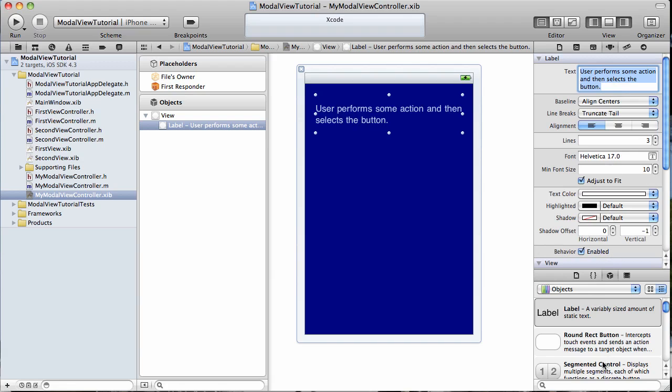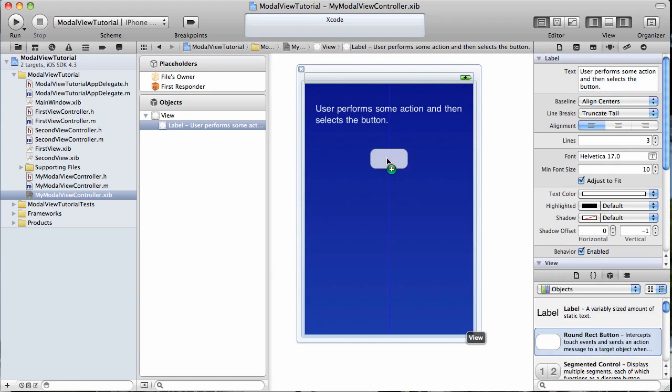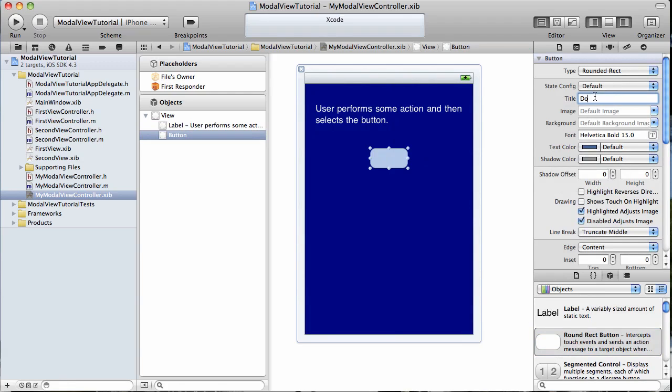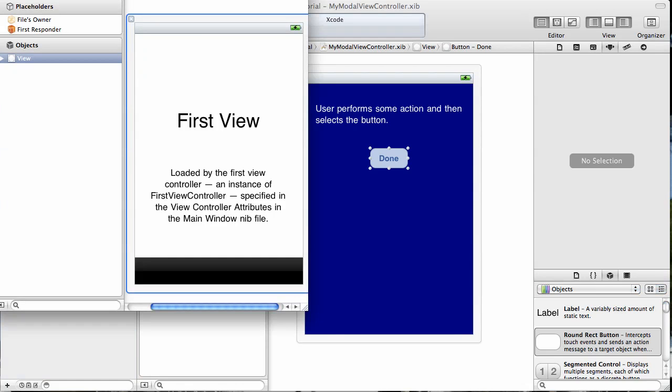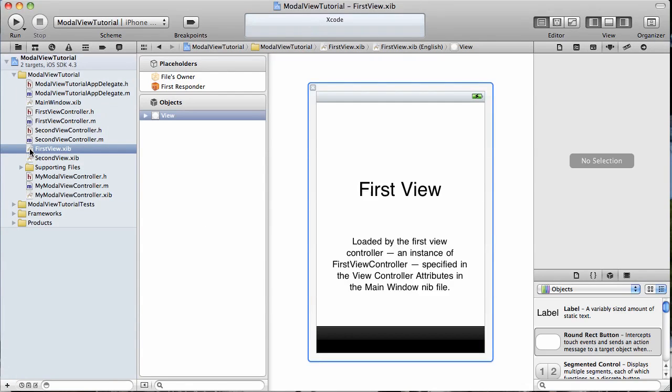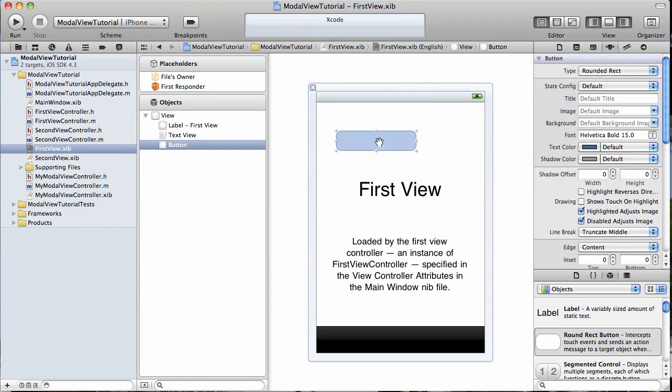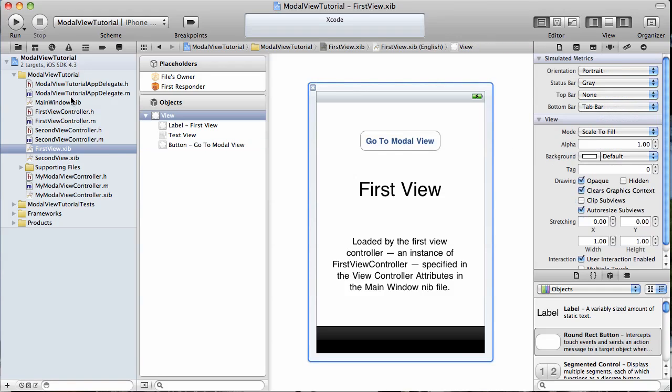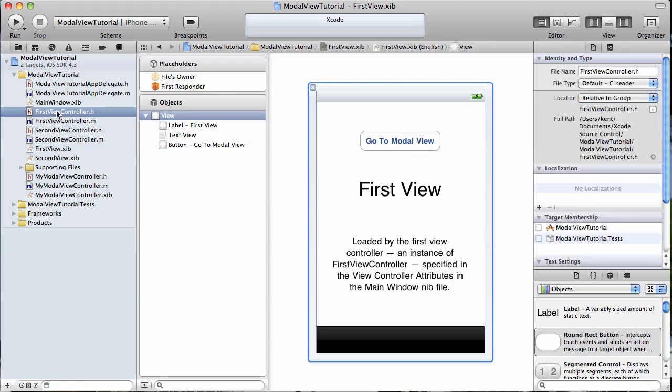Okay, now let's go ahead and add our button. And I'll just title it Done, just like that. Okay, now our other view, our first view nib file, I'm really just going to use the default and add a button to it. So it's nothing special. And I will name this one Go to Modal View, just like that. Okay, that's it for the user interface. Now let's go ahead and start adding the code.